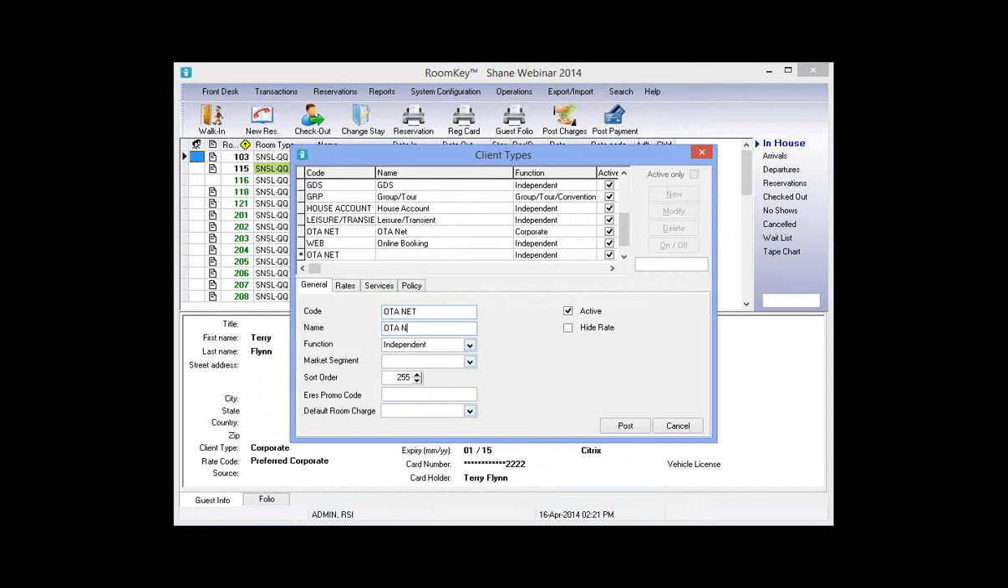OTA Net. We're going to access the corporate area once again. So again, even though the online travel agent is really a different type of company, don't get hung up on the term corporate. It's just a company that we deal with. And what I'm going to do is I'm going to hide the rate. When we click on Hide Rate, it hides it on two areas. It hides it on the confirmation. Now, for an online travel agent booking, when someone books with Expedia, they're not actually getting our confirmation. So the fact that we're hiding it on the confirmation doesn't really matter.